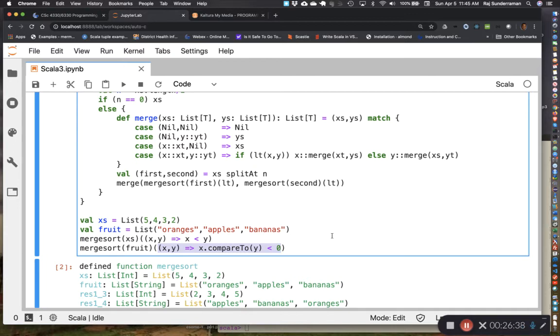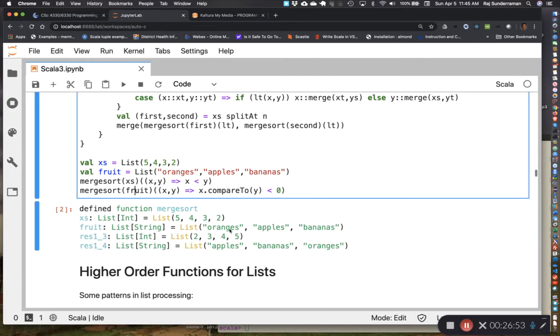If they are less, then the number is less than 0. If they're equal, it'll be 0. If it's greater, it'll be greater than 0. So this particular Boolean function is the function you have to provide as a second parameter for fruit, so that it sorts it out. When I run this cell, I get the sorted list 2, 3, 4, 5, and also the sorted list of fruits there. All right, so we are done with merge and merge sort.